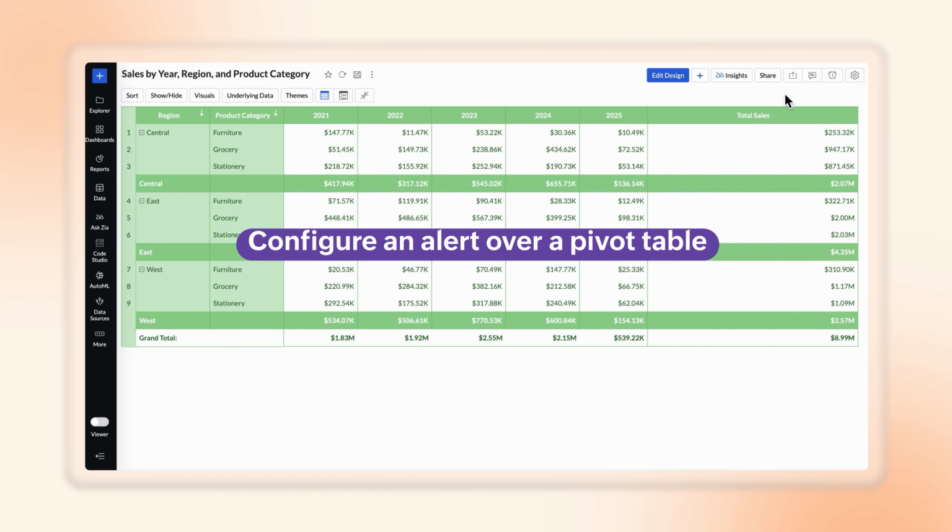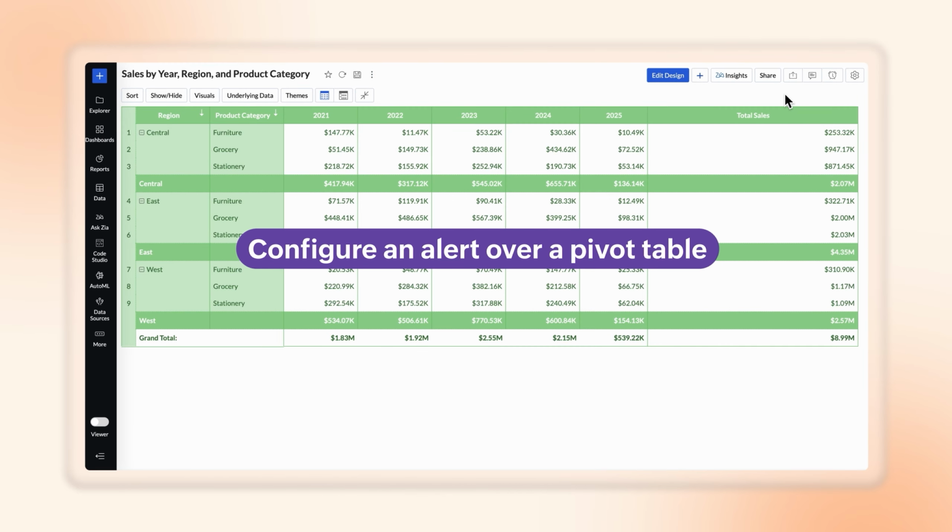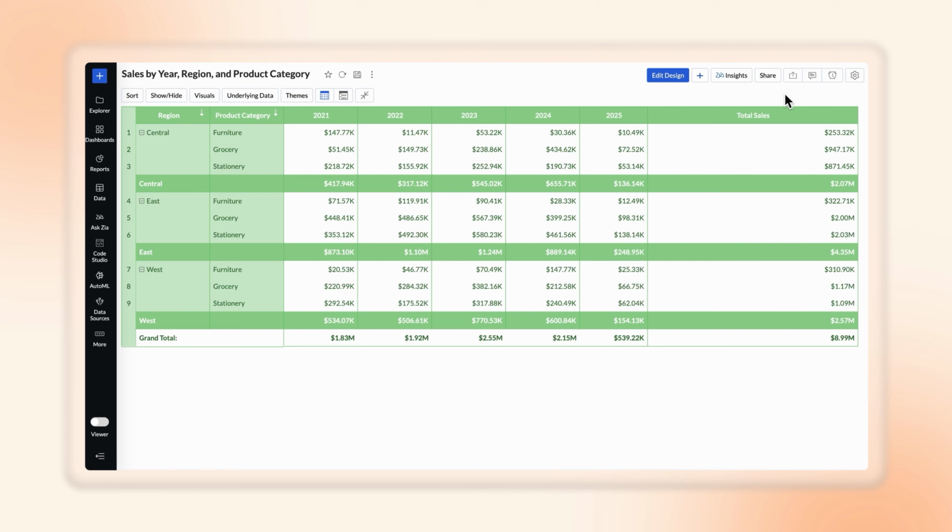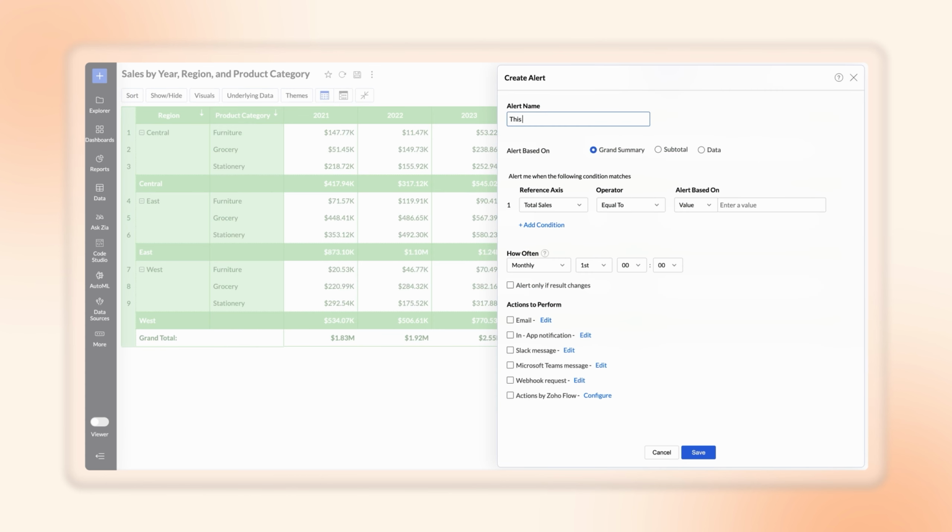Now, let's see how to configure an alert over a pivot table. In pivot tables, you can monitor the grand summary, the row or column subtotal, and the data cells. Open the Create Alert dialog and specify an alert name.